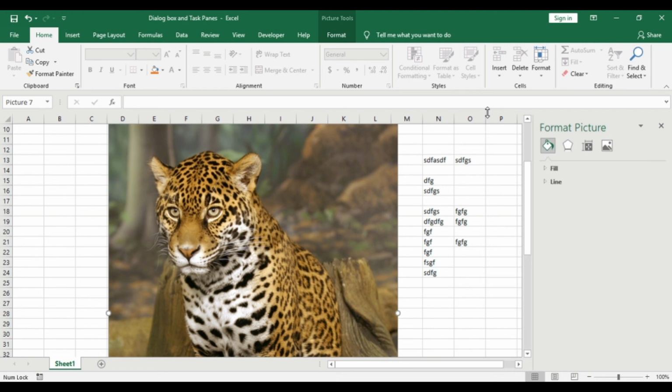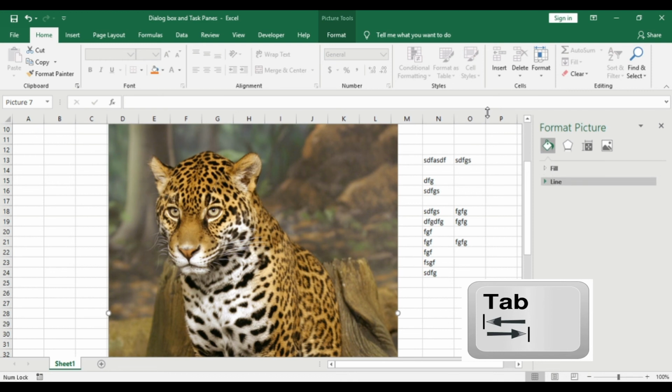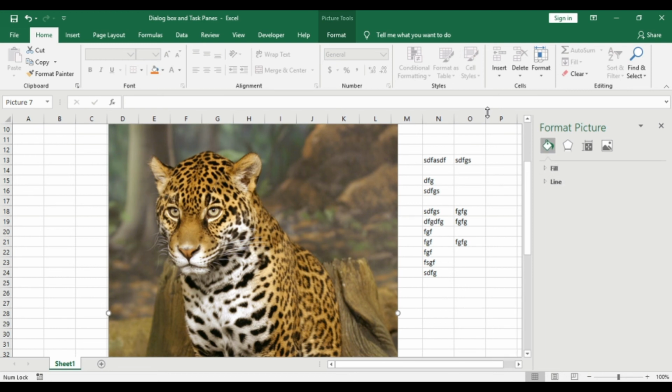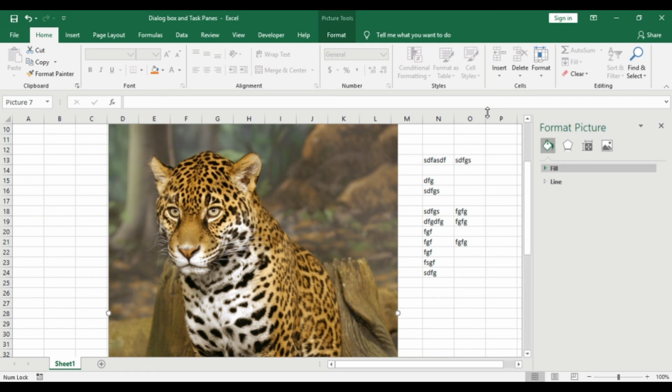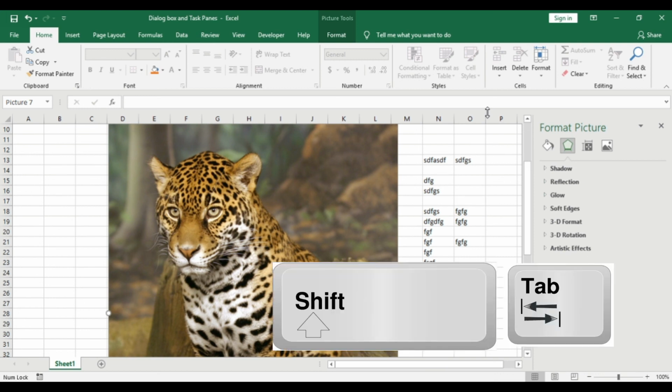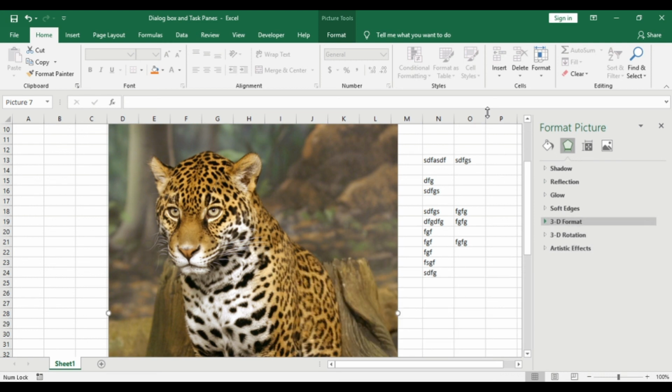Now suppose I want to move it down. I just want to select the fill. What I'll do is press Tab, press Tab once again, and with the help of Tab I can move downwards. You can also do it with the help of the up and down navigation keys. And now if I want to move to another one, I'll have to press Shift Tab. The moment I press Shift Tab, it will work as back.